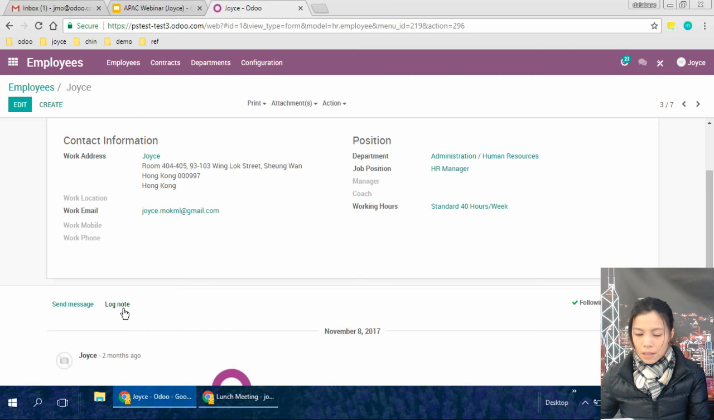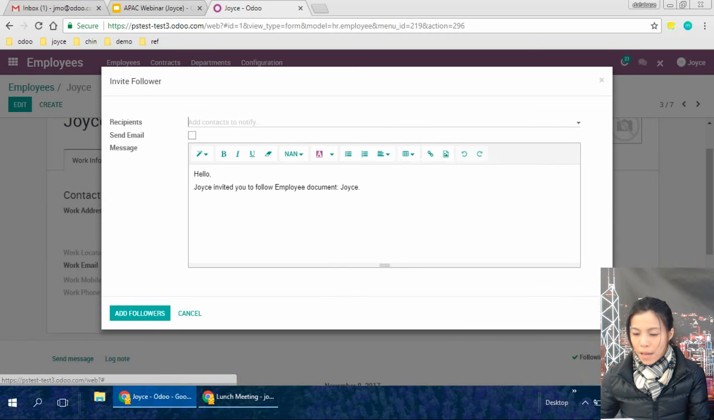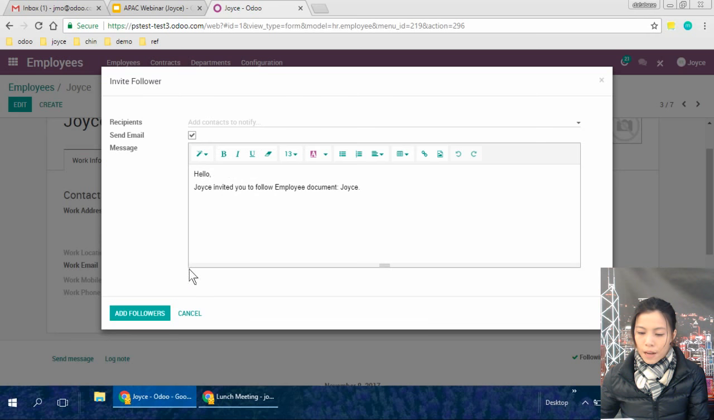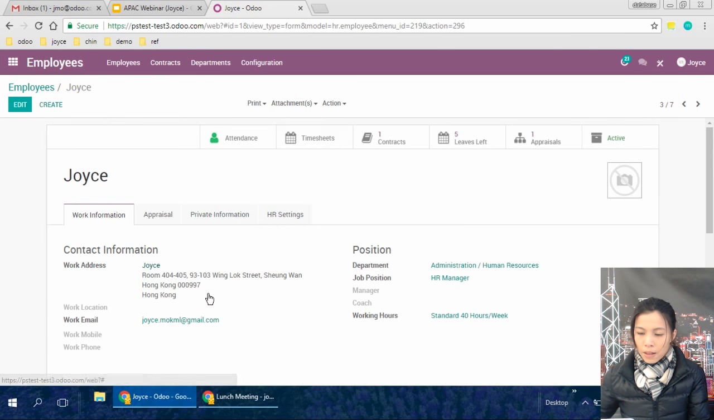And you can log an internal note here for your own reference. You can also add followers here. So if you are the HR, you might want to add the manager to this employee record as well, so that the manager will keep track of what this employee has been doing. You can add the followers here and send an invite to them. Okay, so this will be for the employee record, very straightforward and very clear as well.